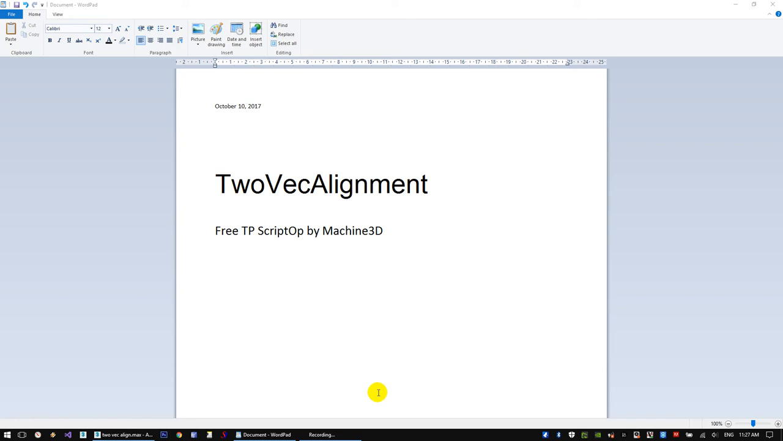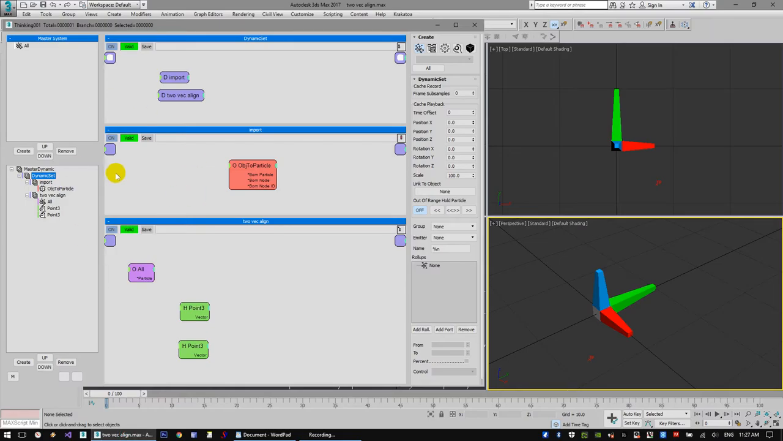Hey everyone, my name is Joe Scarr, and today we're going to take a look at a new free TP script operator called TwoVecAlignment. TwoVecAlignment is a tool for aligning particles using only two directions.